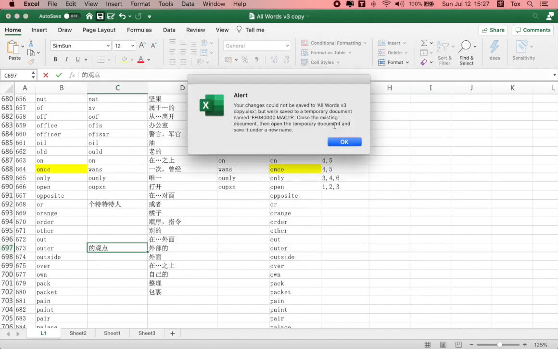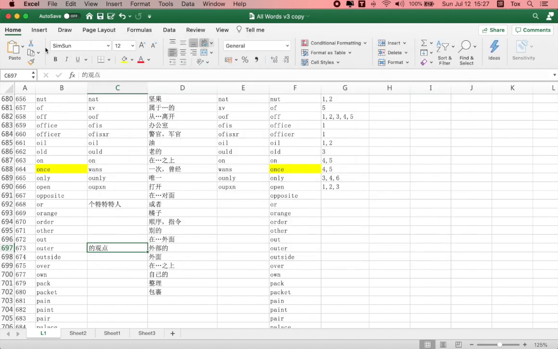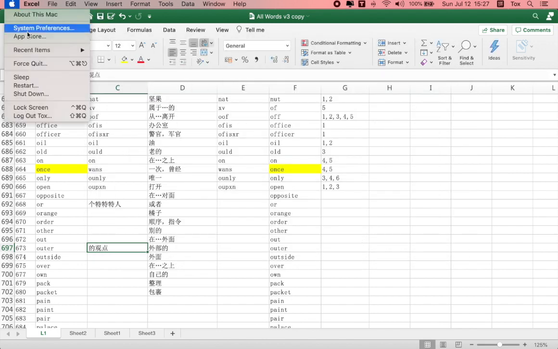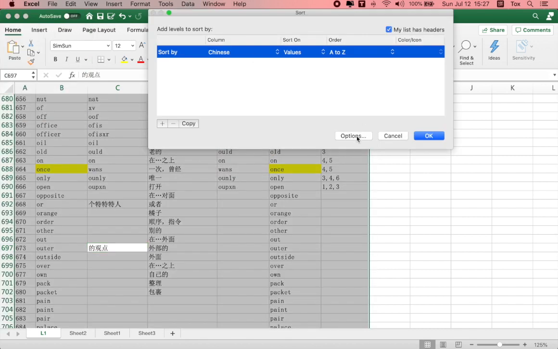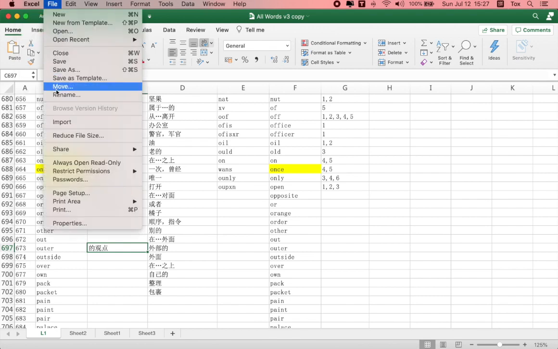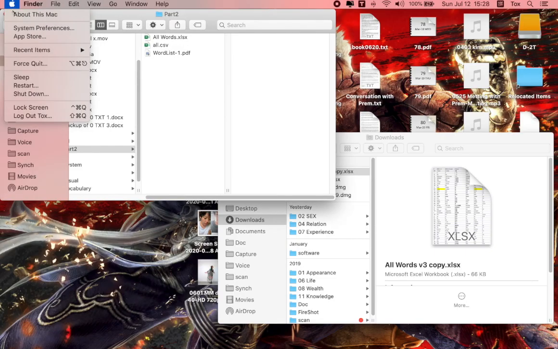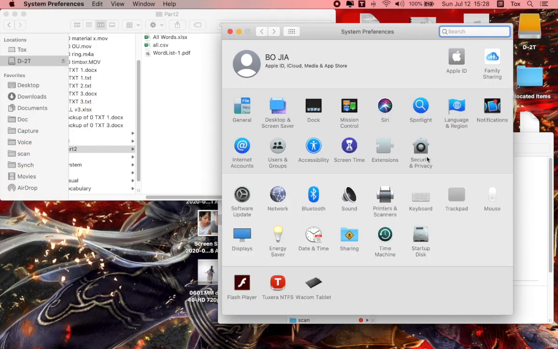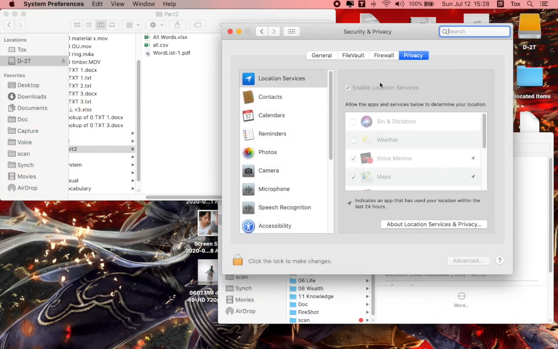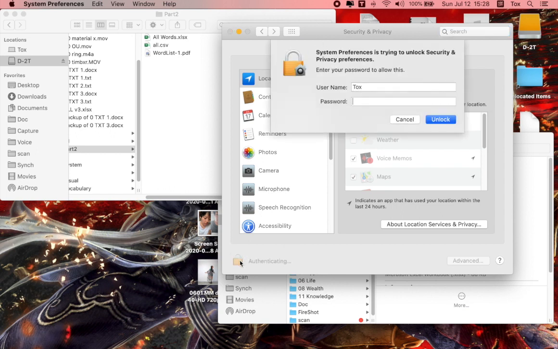Actually, how to solve this problem, I just figured out myself, is that you have to go to the system preferences. Okay, first you have to quit Excel. You quit and then go to the preferences and come to security and privacy and click this one, and you click this one to unlock it.